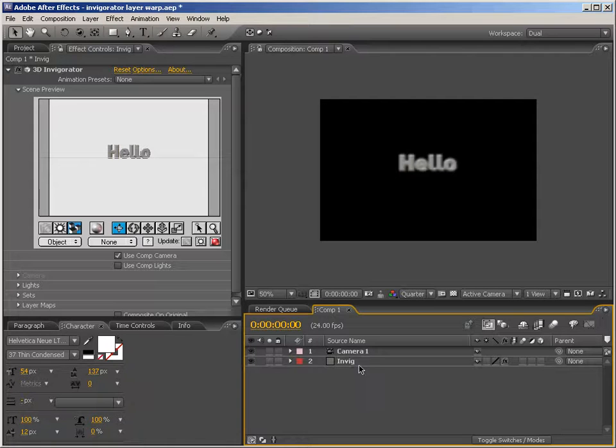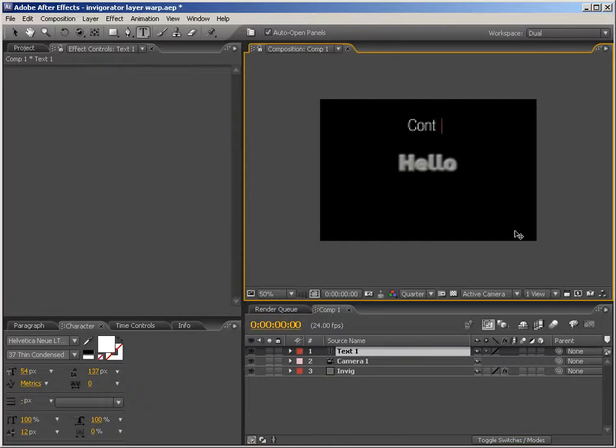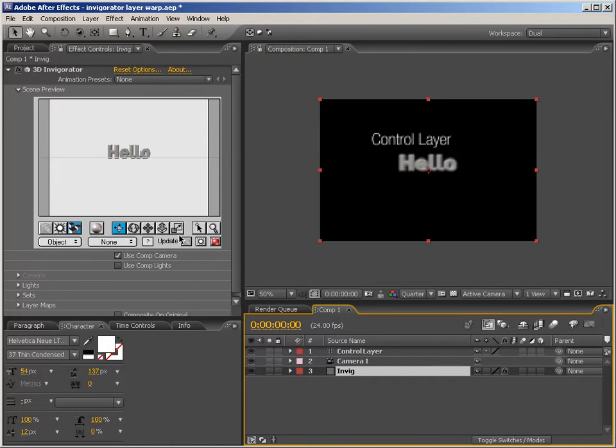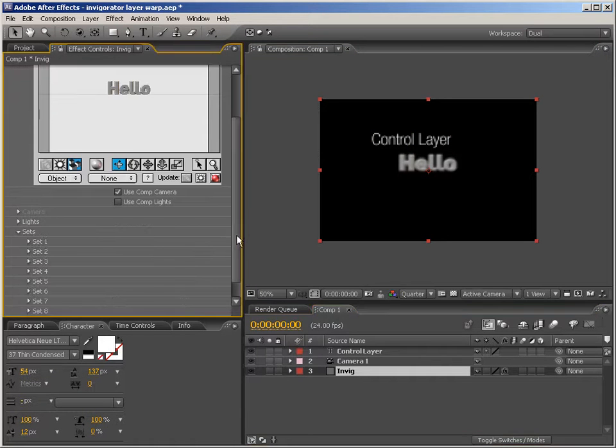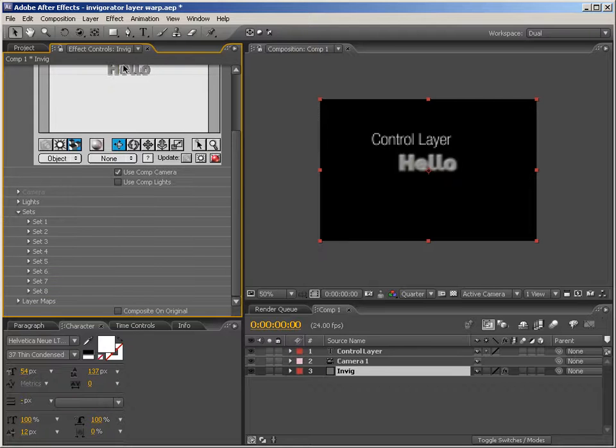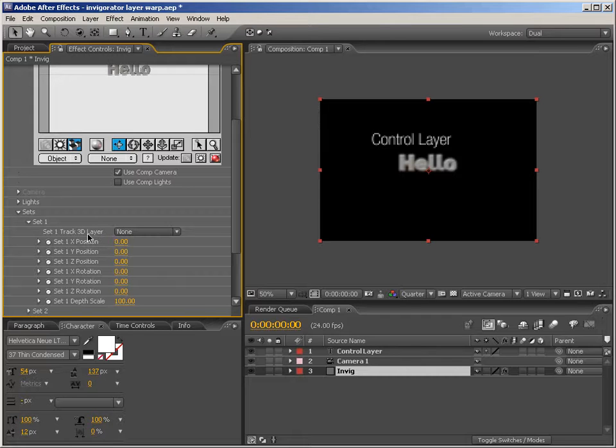I'm going to suggest that you try this instead though. Go up to your text tool, click here and type, well, whatever you'd like. I'm just going to type control layer. And we'll move that down there a little bit. What I'm going to do is have the parameters of this control layer control my Invigorator object right here. The way that you do that is you go down to Invigorator, open up your sets twirly here, go to your set 1, all of your objects Invigorator default to set 1, and you're going to select as your Track 3D layer control layer right there.